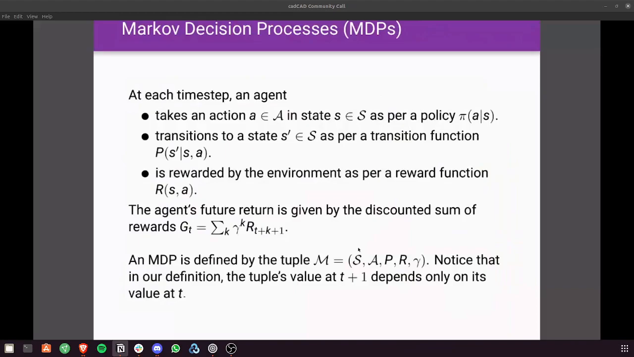So in general, we formulate reinforcement learning problems as what's called MDPs, Markov decision processes, which, if you're familiar with the game theoretic literature, or control theoretic literature for that matter, this shouldn't be too unfamiliar, but I'll go over it in any case. So at each time step, we have some agent, and the agent is the thing that we're teaching, as a reminder.